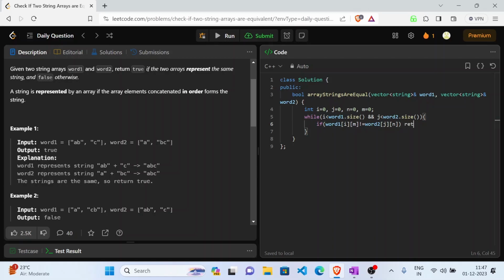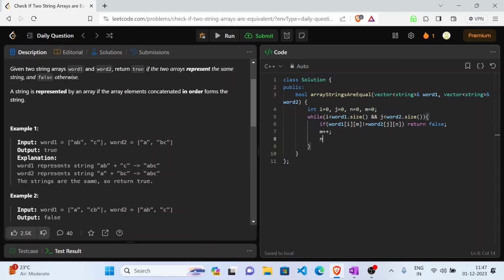Then we will simply return false. If it is not so, then we will simply increment our m and n. Now we will check for m and n if they are less than the length of the strings or not. If m is greater than or equal to word1[i].size(), then what we were doing, we were simply incrementing our i and initializing the m with 0.